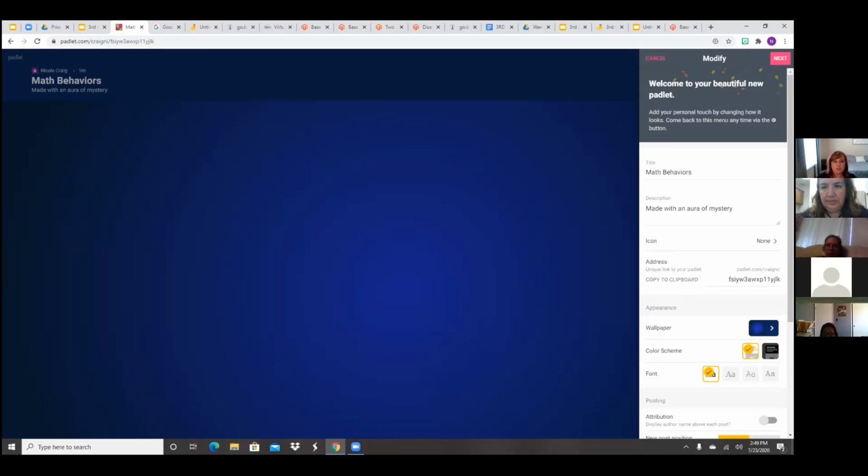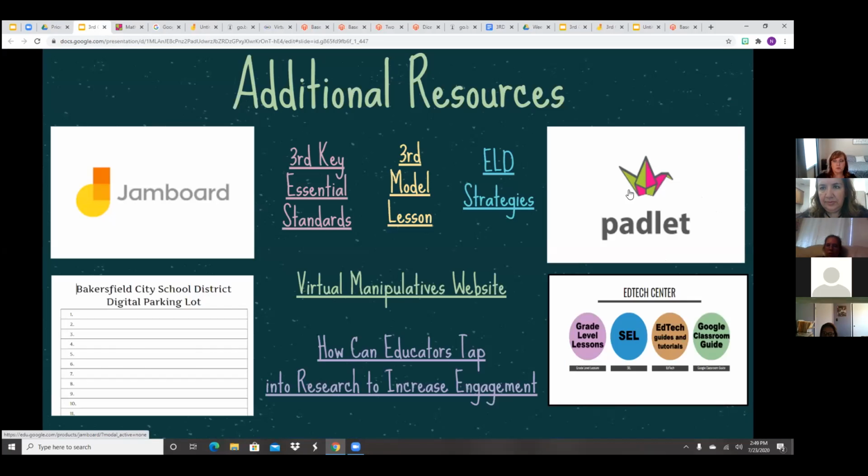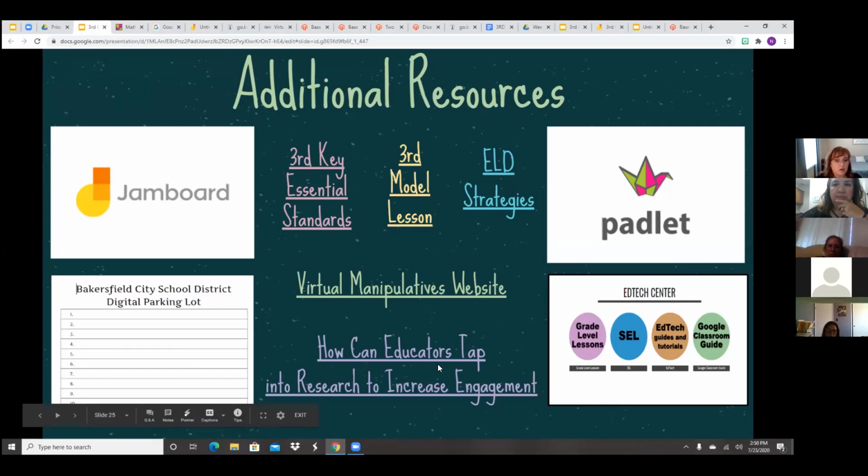If you have any questions about Jamboard or Padlet, I would be happy to help you. Just email me. Here's the link for the Tech Center. Here is the key essential standards we talked about, the model lesson Claudia did. Here's some ELD strategies for your ELD students, those manipulatives again, and then the research article I was talking about on ways to keep your children entertained. And lastly, the school parking lot.